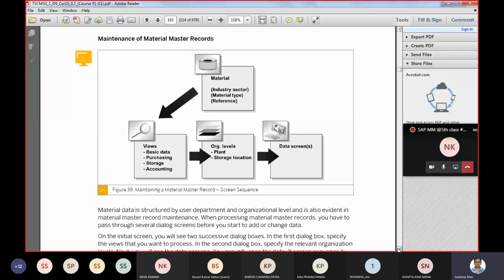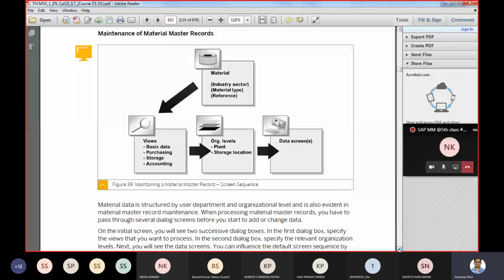So maintaining material master record. How to maintain this material master record? That is what I have already told you. This material can be of whichever type of industry it is, with industry sector, material type and reference. And in viewing basic data, purchasing, storage location, accounting, all this information, we can take help for maintaining this data.